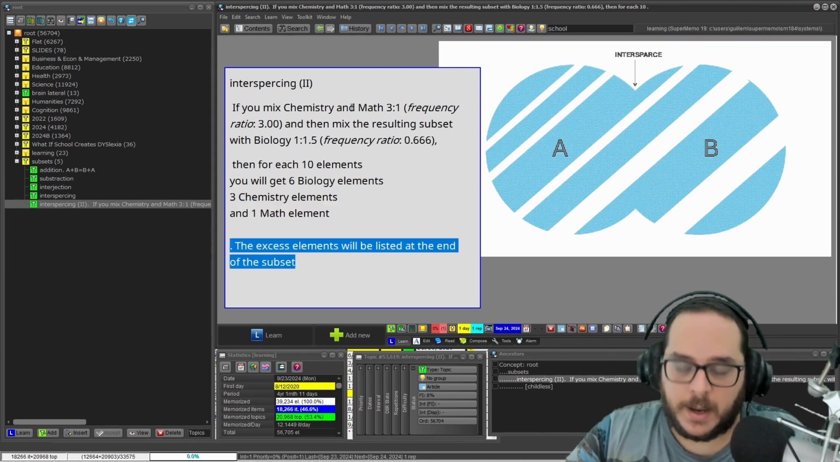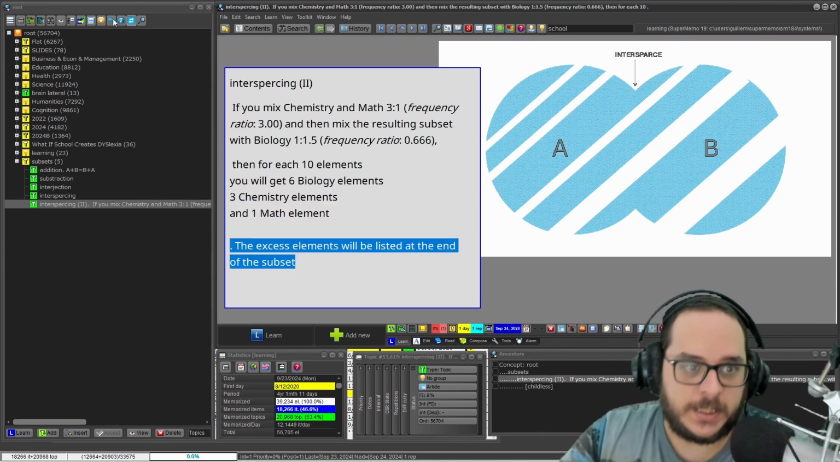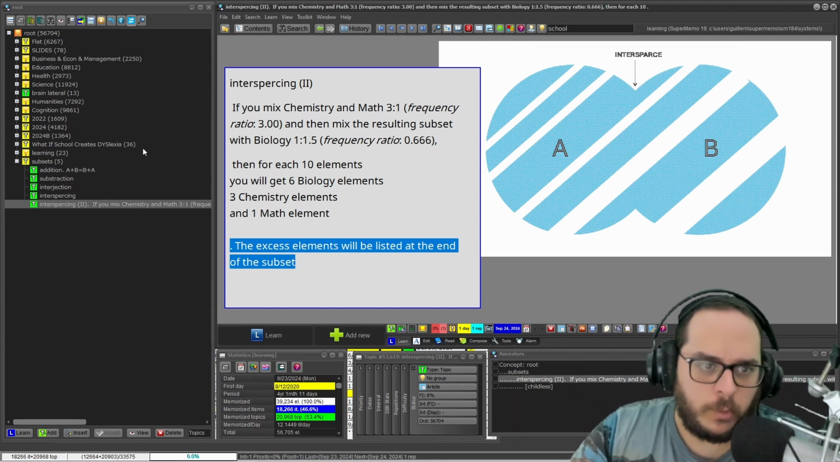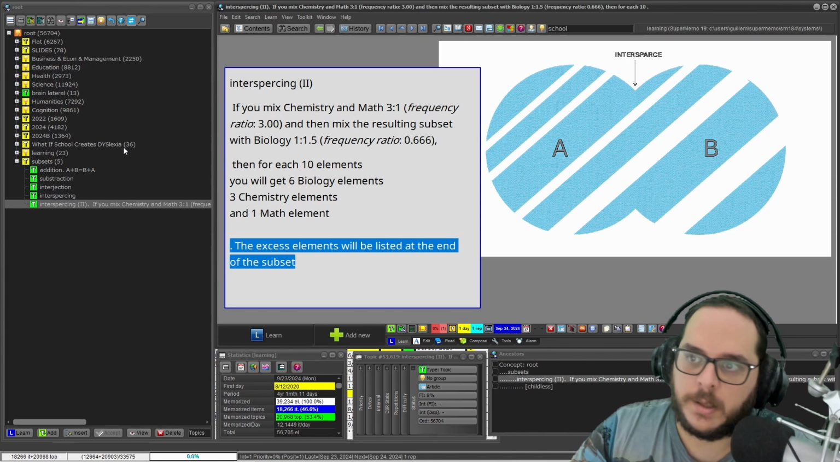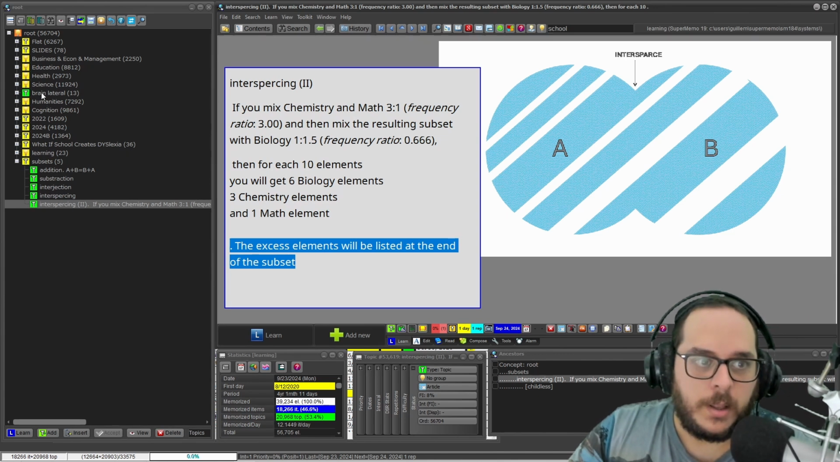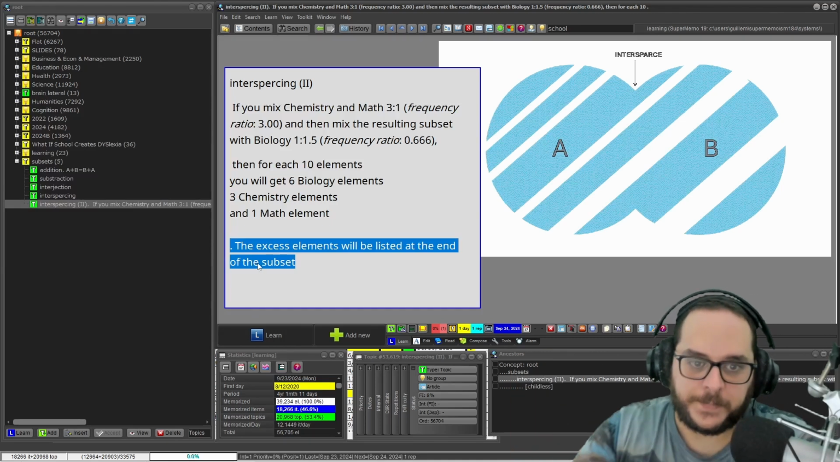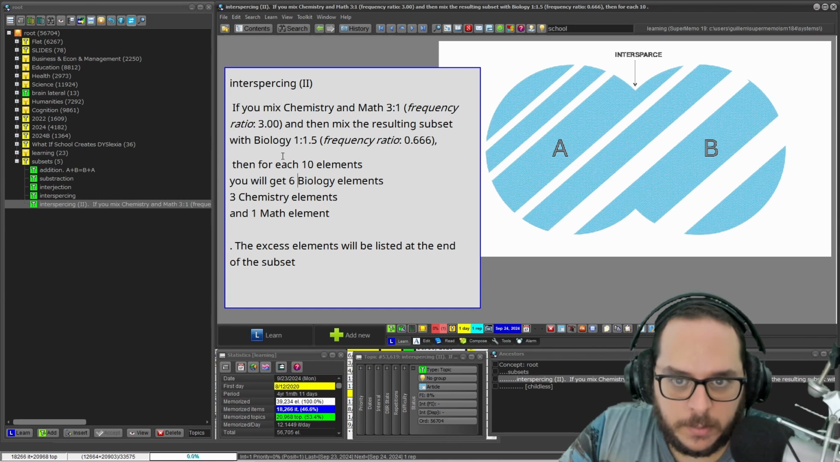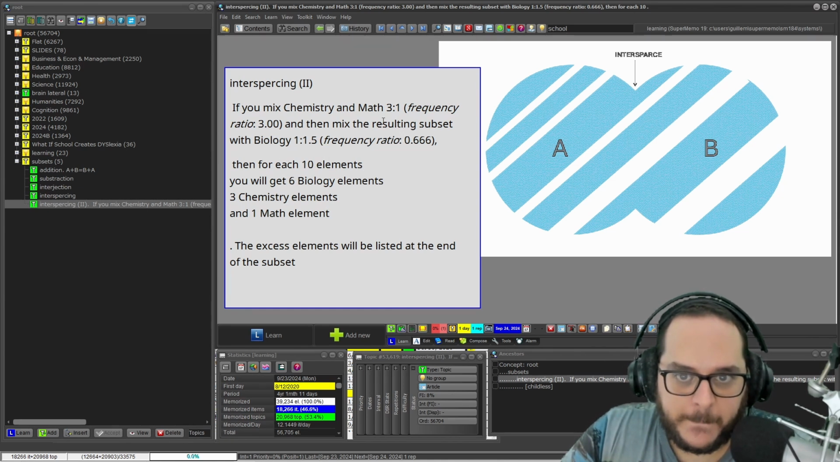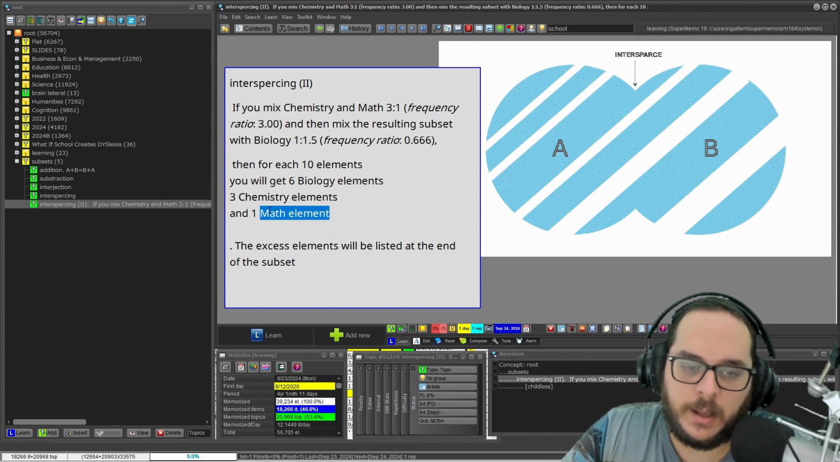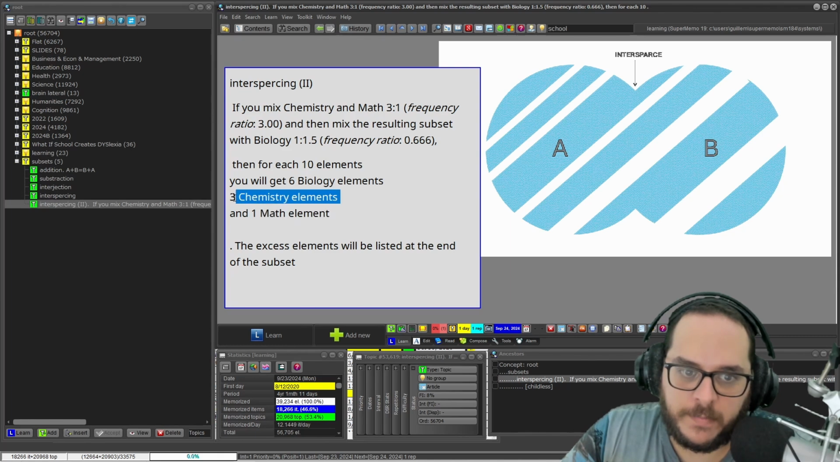And then the excess, as we have seen in this video, that will run out very quickly. Even if I intersperse 1 every 4, I will run out. Then it will be on the bottom, what is left. So let's do this. That's easy to understand. Chemistry, for every one that I see of math, I will see 3 of chemistry.